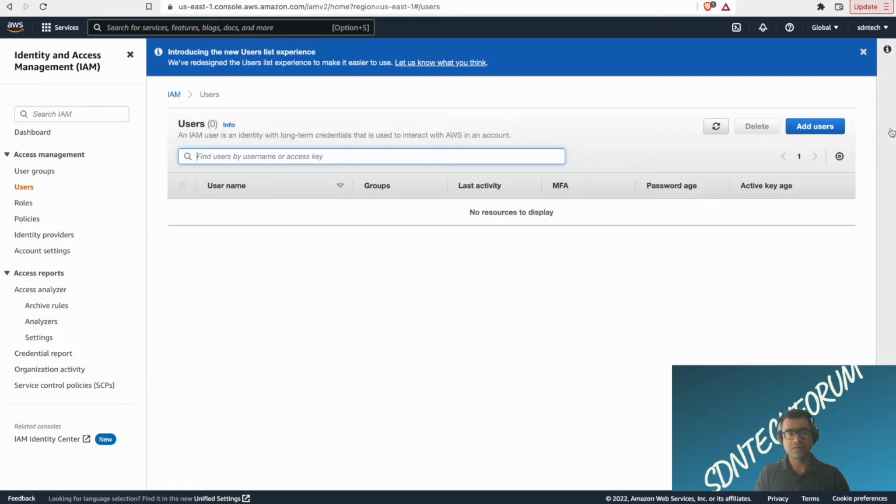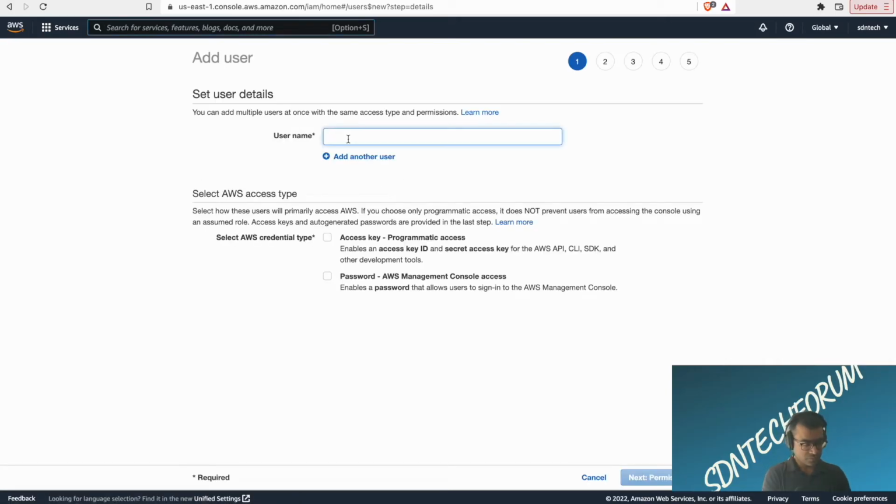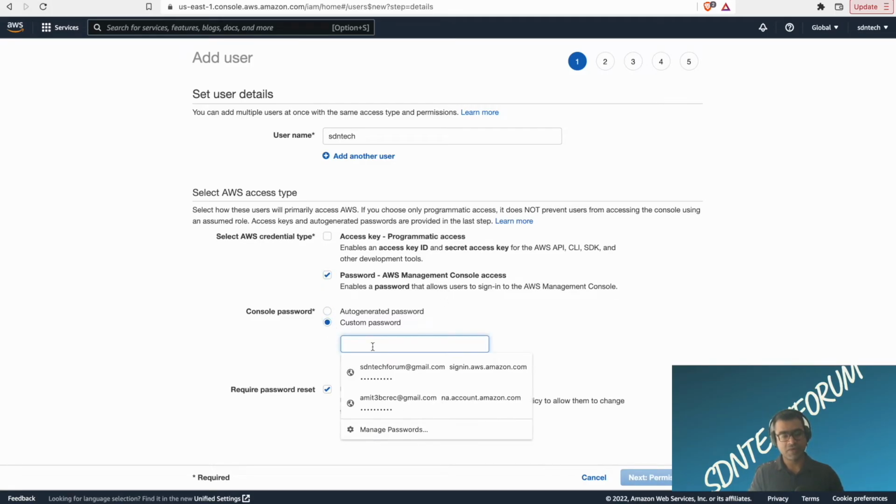I'm going to create a user called SDN Tech. And we are going to enable password, or what you can do is give them an access key, which can be used for AWS API, CLI, and SDK development. But we want to give a password, auto-generated password or custom password. Let me give a custom password here.